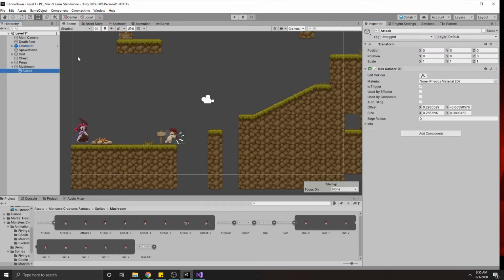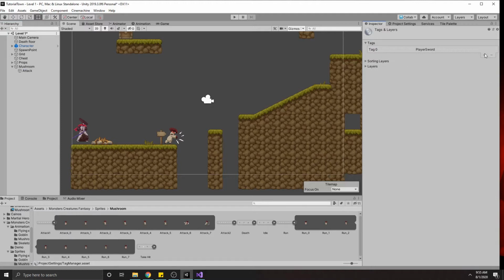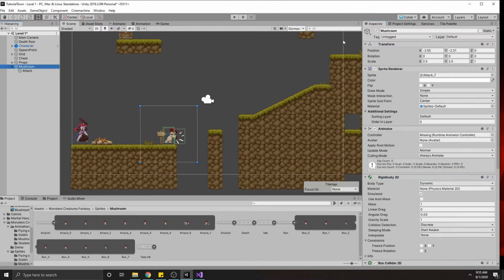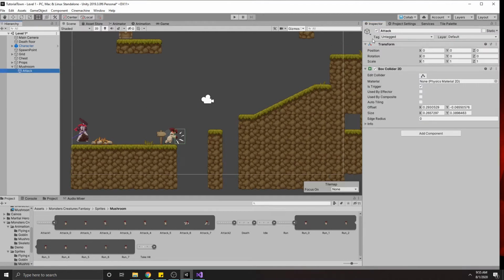Alright, so now when the mushroom starts up, we need to get this child object, and we need to give a tag to this item. We're going to call it attack. And we're going to apply that to the child object here.